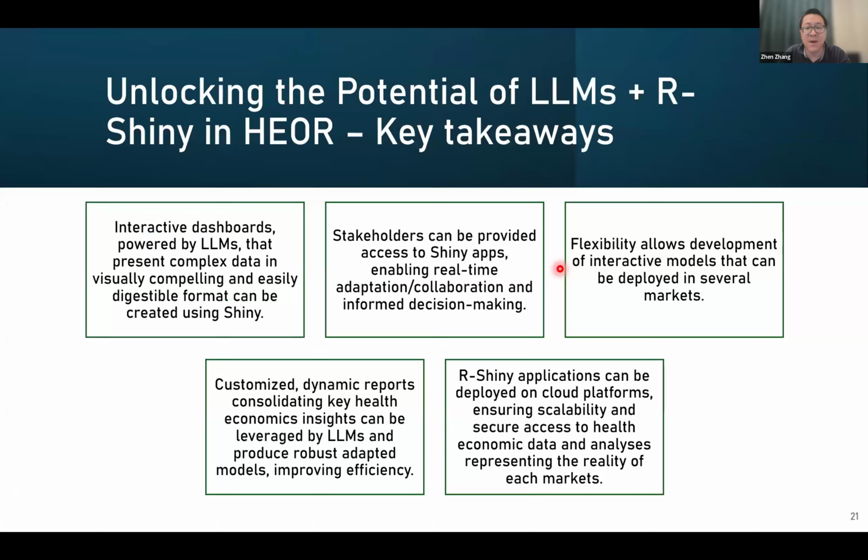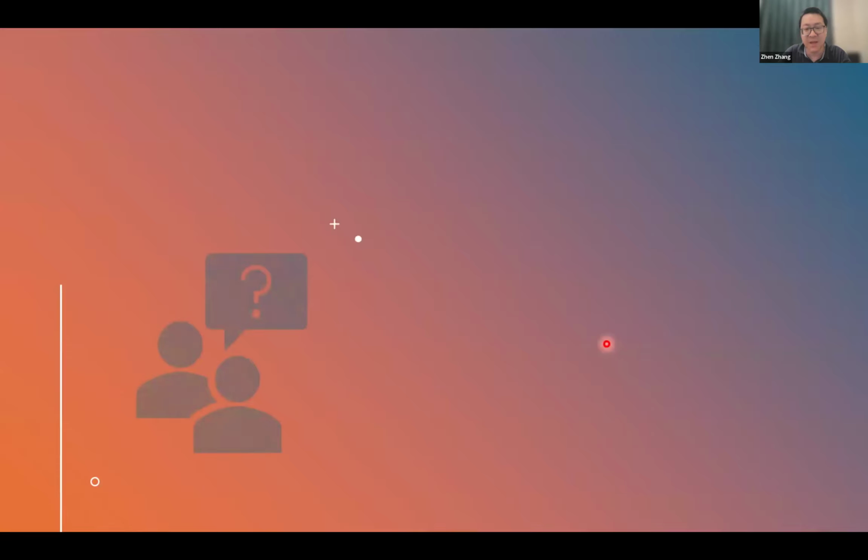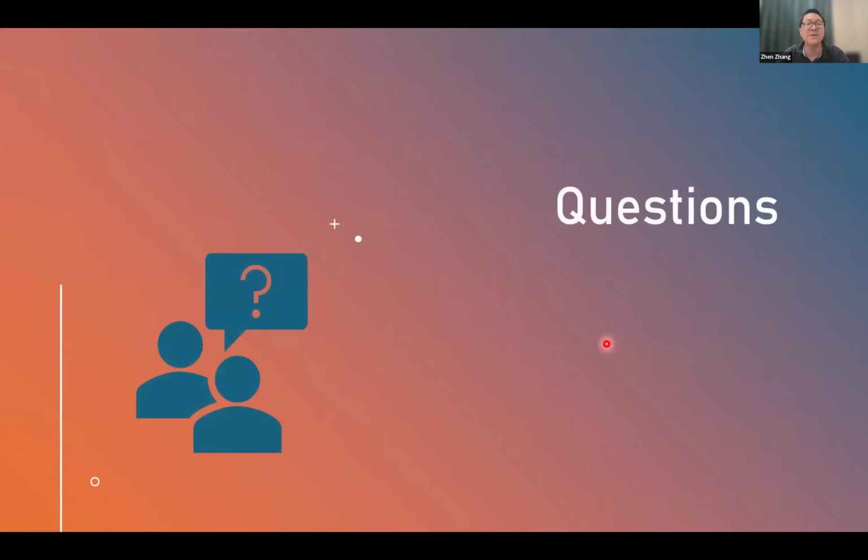So the key wrap up is basically, as you can see, it is possible and an easy implementation, even on a personal laptop with a free version. So there's no cost. Of course, you can utilize more computational power as well as a more advanced large language model, which might be costly. But this is just showing the feasibility that you can integrate the large language model with R-Shiny to make this model localization more expedited for the implementation. So that's all for the example.